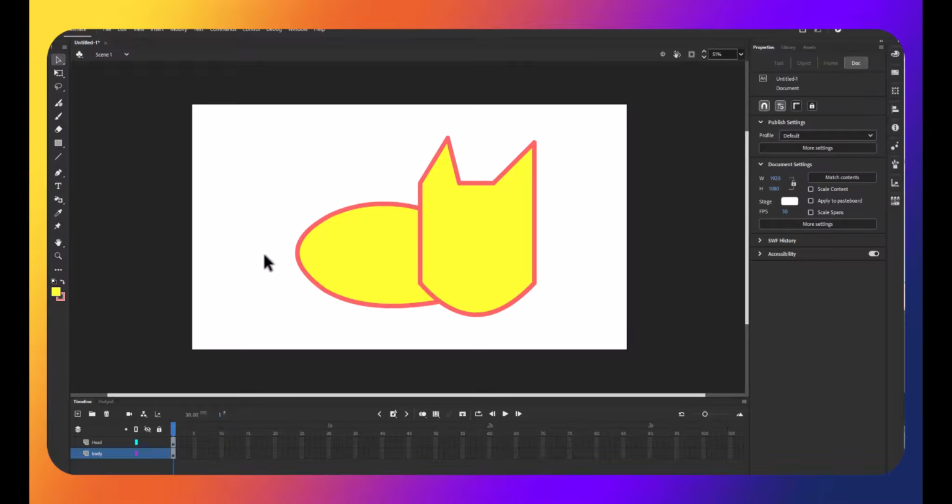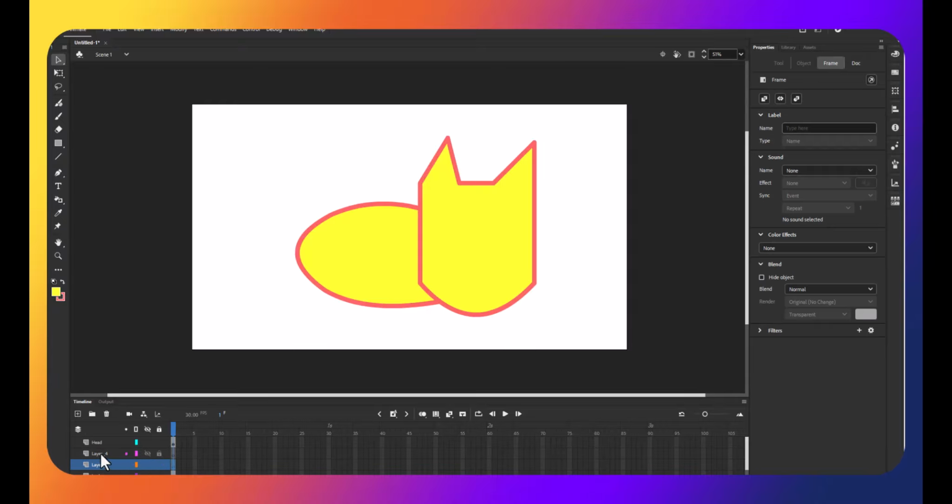Okay. The next thing I need to do, I'm going to put a tail. So I'm just going to create a new layer. Oops, I've added extra layers there. That's okay. I will need them anyway. So I'm going to double click here on this layer. I'm going to call this layer tail. And here I'm going to call this layer eyes.